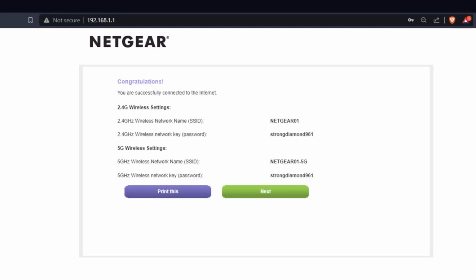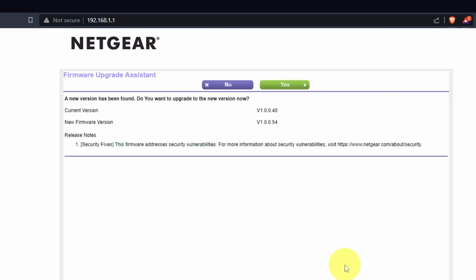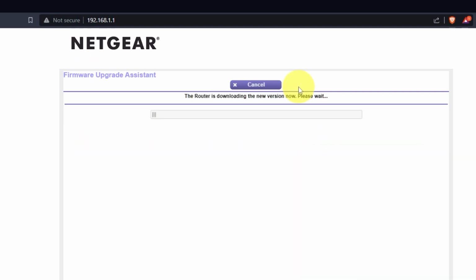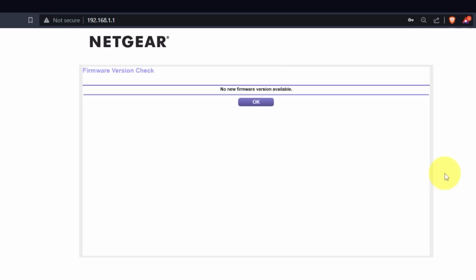On the next page, you will find the information you need to connect to a Wi-Fi network. If you want, you can print them out. Click Next button. If the router has not been updated for a long time, the next page may automatically start the firmware update process. I recommend updating the firmware if a newer version is available. It will take about 3 minutes for firmware update. Please do not turn off the power or press the reset button. If the new firmware is not available, just click OK.